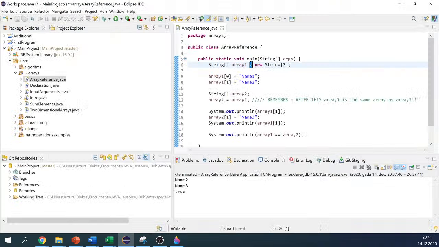Then we use the assignment operator. It means that we assign the value to this variable. On the right side, we create the value. So in this case, this will be the object. This will be the array. Yeah, the array as the object. So this is on the right side.